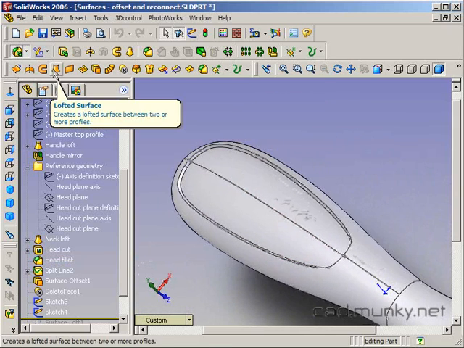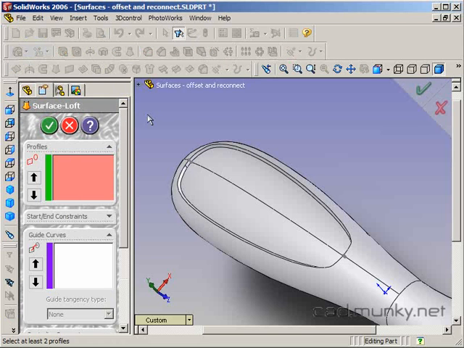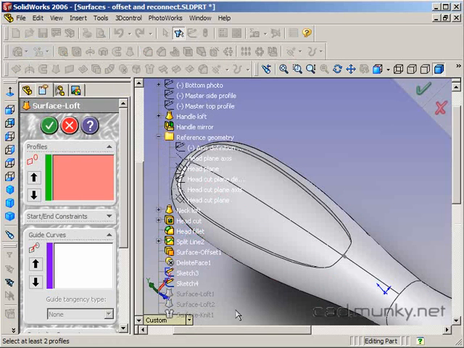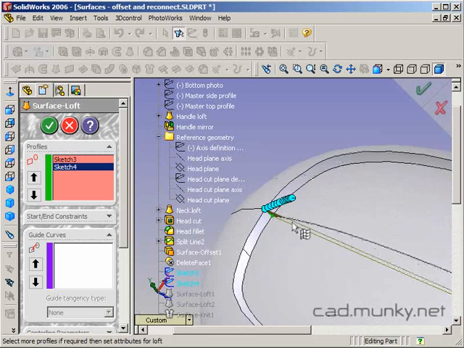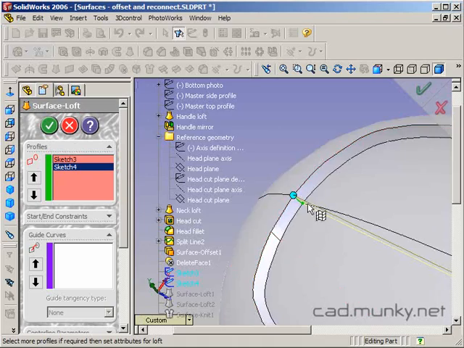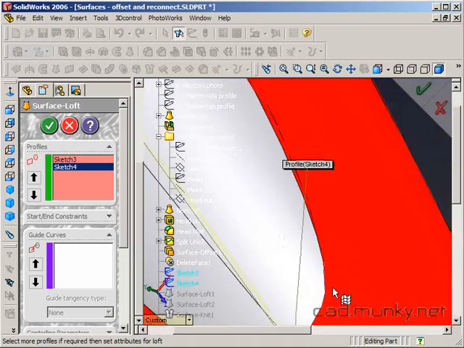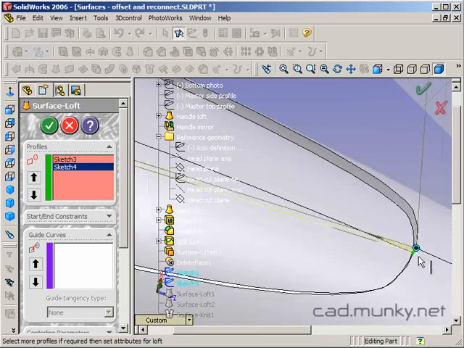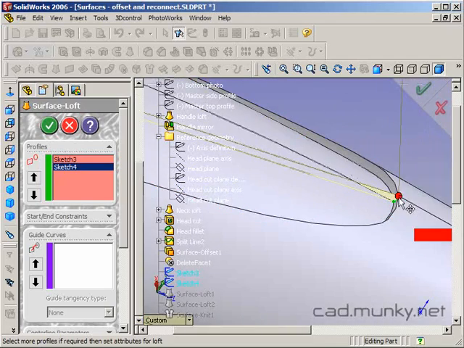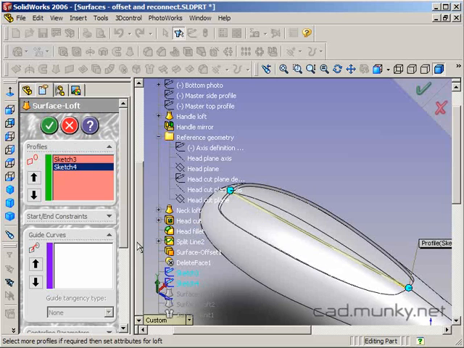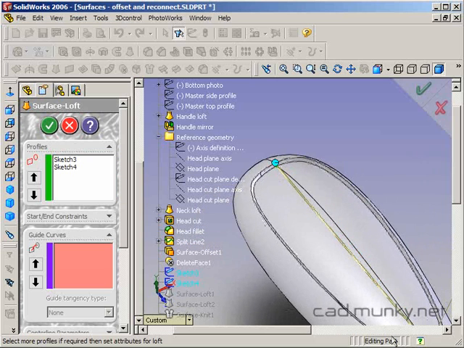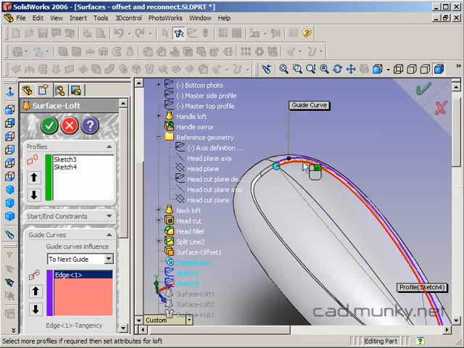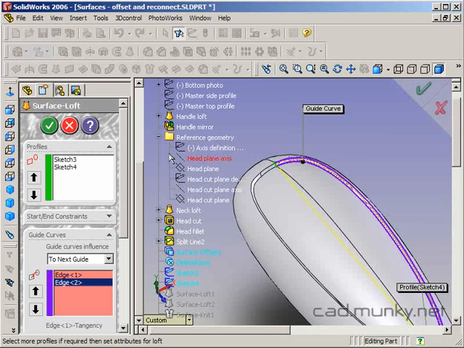So again, lofted surface. My profiles are very small, so I'm going to pick them out of here. Sketch 3 and sketch 4. I need to check and make sure the top part of this profile is being mapped to the top part of the second profile. That looks right. And then what's important are these guide curves. Instead of a straight shot loft here, I want them to go around the edge. So I'm going to choose this as my first guide curve, and this as my second guide curve.